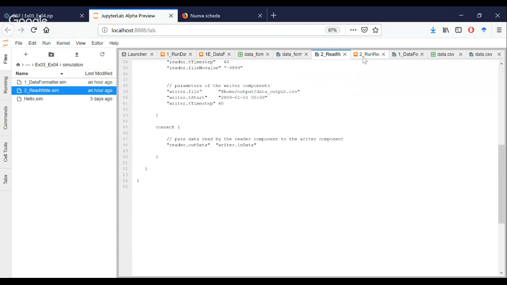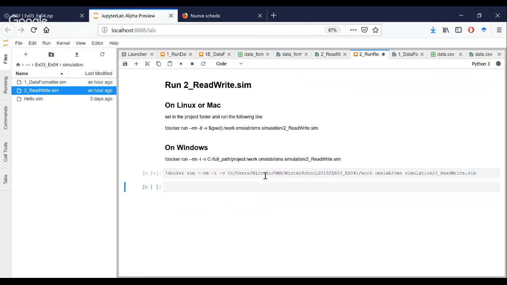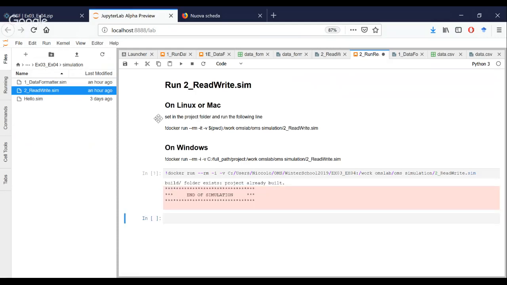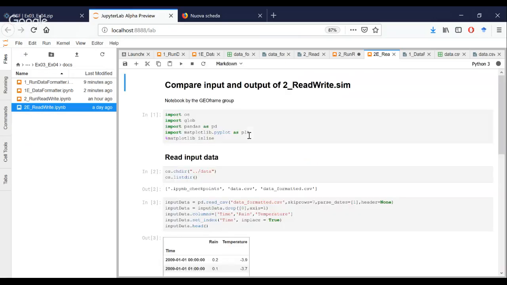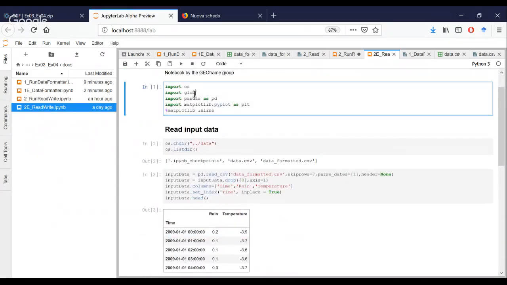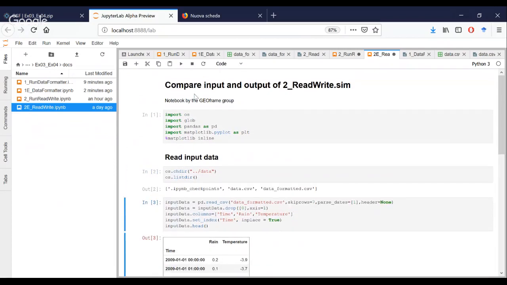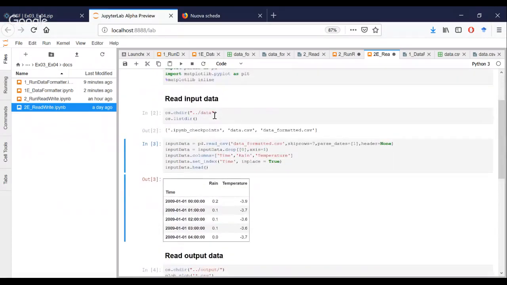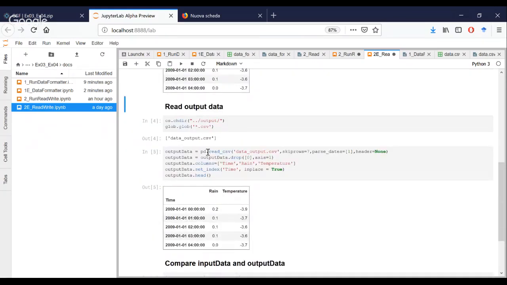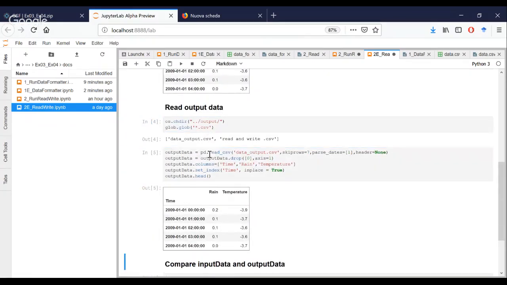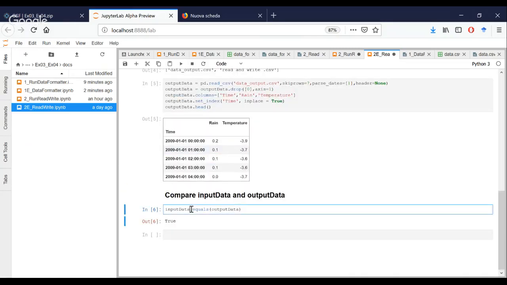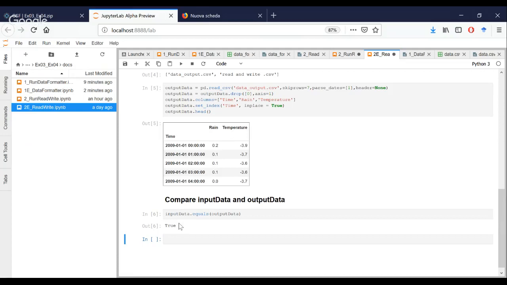With the notebook 2, we can run this simulation. And at the end, with the notebook 2e, we can compare if the input data and the output data are the same. So first I read the input data, and then the output data, and Python tells me that the two data frames are equal.